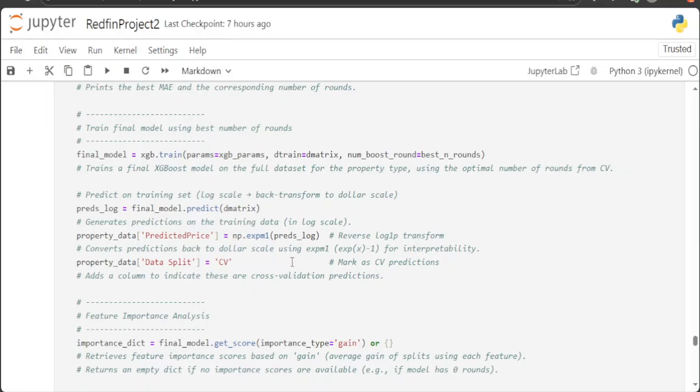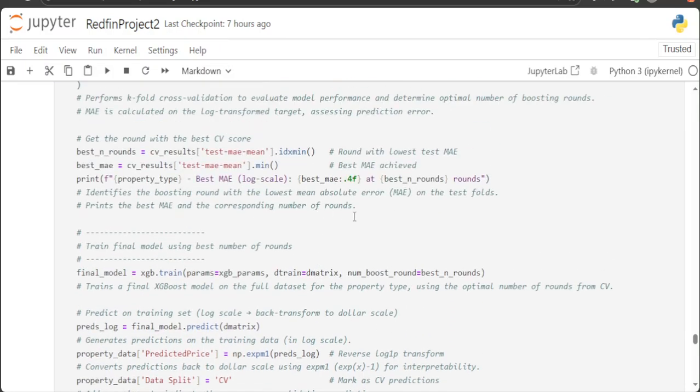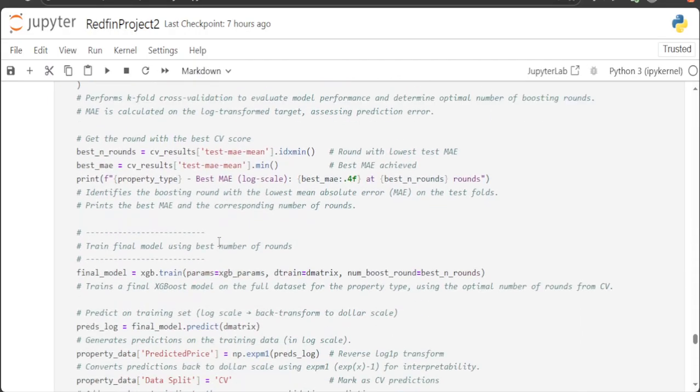That's why we have to reverse the transform back to dollars, and then we add our data split column in our data frame. We're just going to call it CV for cross-validation. So we're adding these two columns into our data frame, and then this is how we get our feature importance analysis. We're back up here, feature_names. So that's why we're getting the feature names for our later analysis of the feature importance.